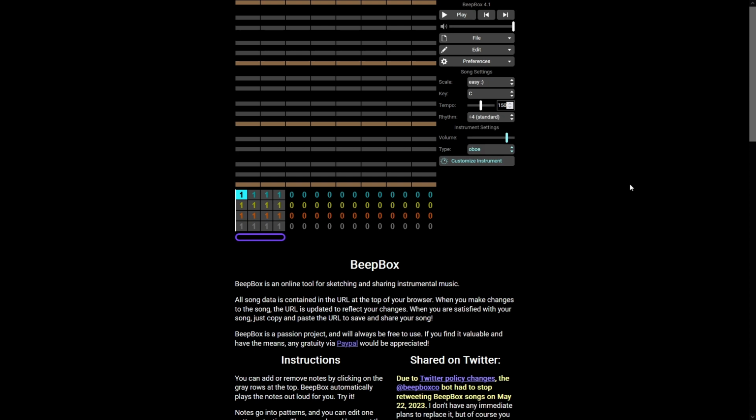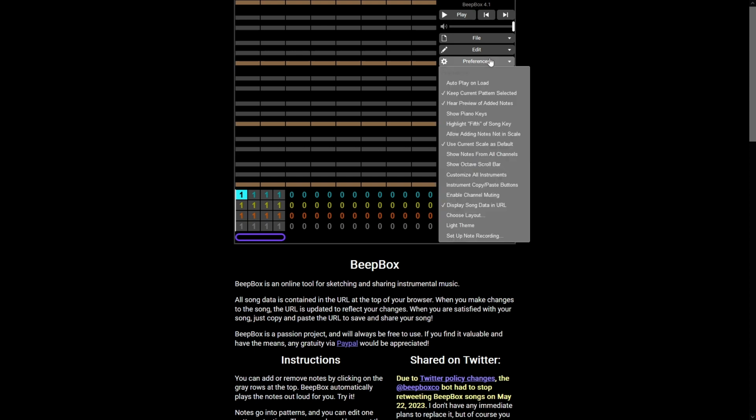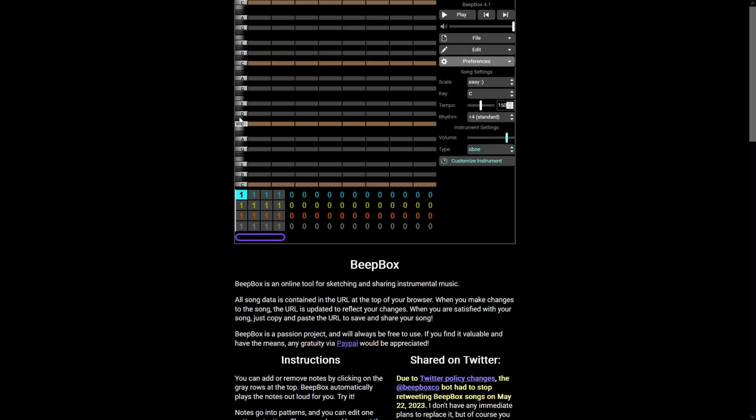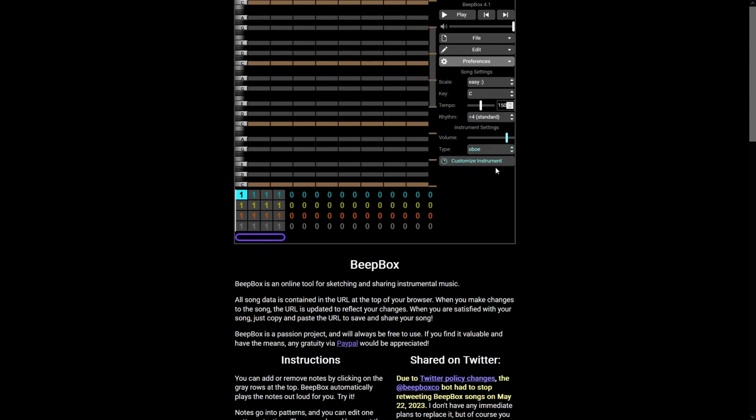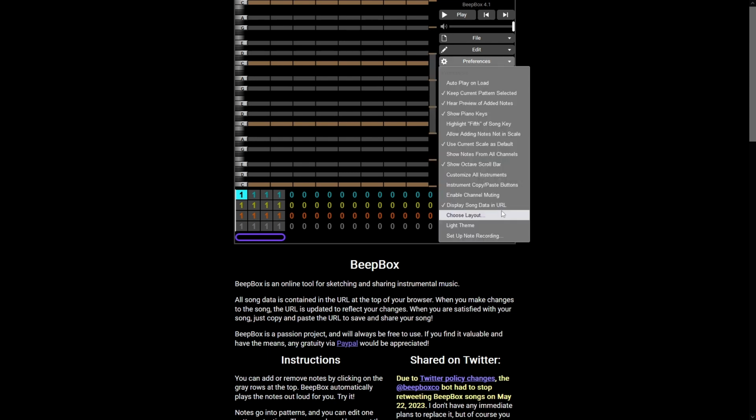So to get started, I recommend a few interface changes. I'm going to turn on Show Piano Keys so that I can see which notes we have. I'm also going to turn on the octave scroll bar. This lets us scroll up and down an octave for each row here. Okay, and I think that's all the settings I'm going to change for right now.